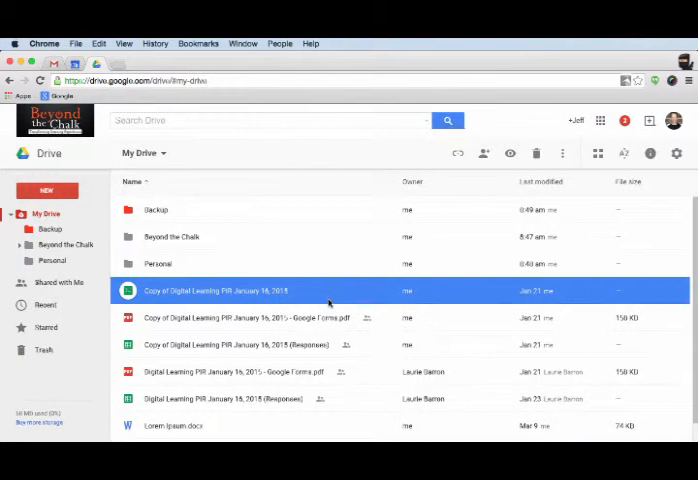I want you to also notice that different file types are represented by different icons. So for example, this is a Google Form file, and I can recognize that by this icon here. A PDF file, you notice that it indicates that it's a PDF file. This is a spreadsheet, a Google Sheet, and then down here we actually have a Word document that's represented by this word here.